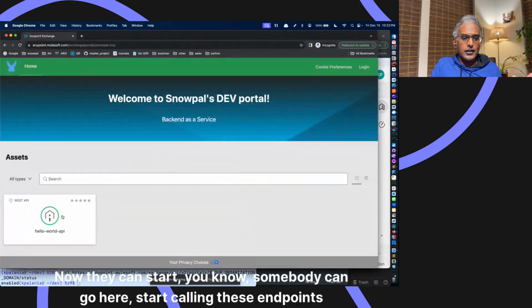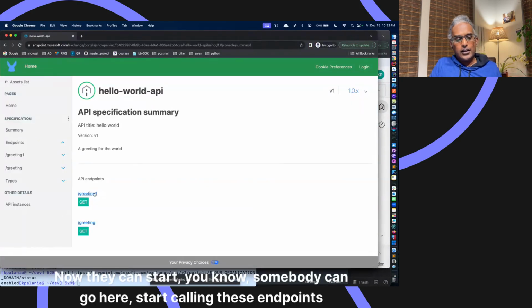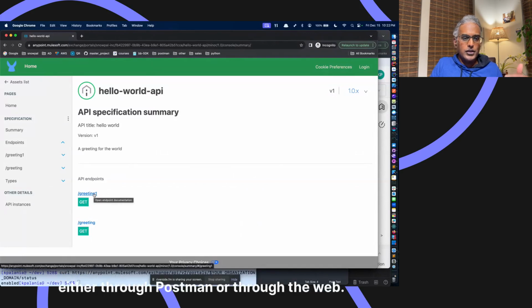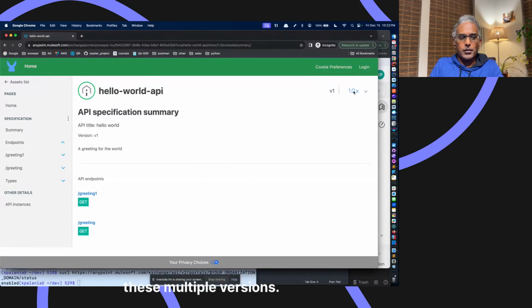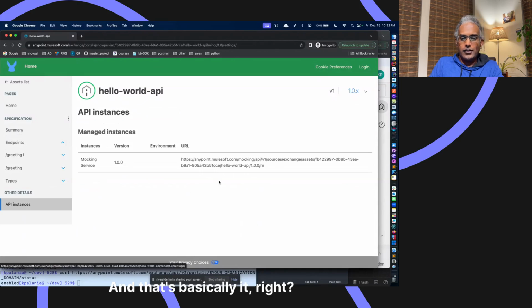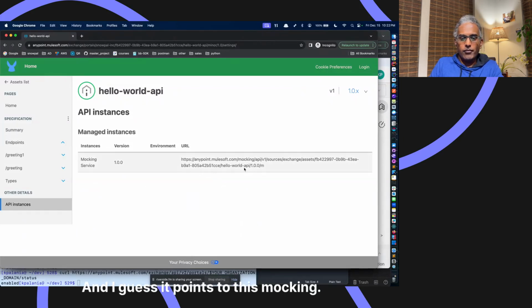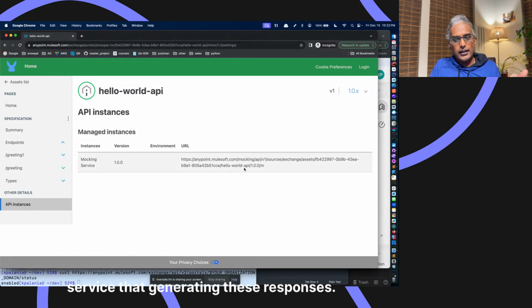Now they can start, somebody can go here, start calling these endpoints either through Postman or through the web. Pick the version. When you have more than one version published, it's going to show up these multiple versions. And that's basically it, right? And I guess it points to this mocking service that's generating these responses.